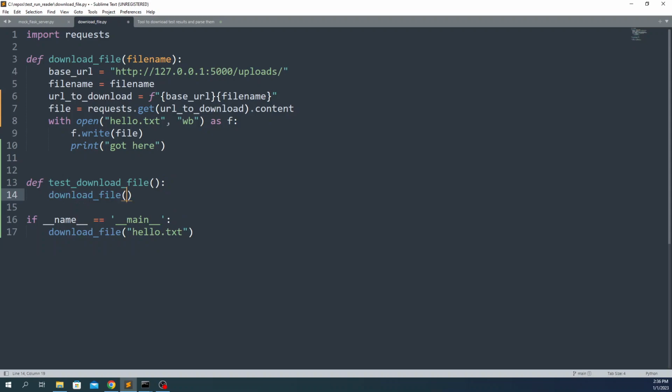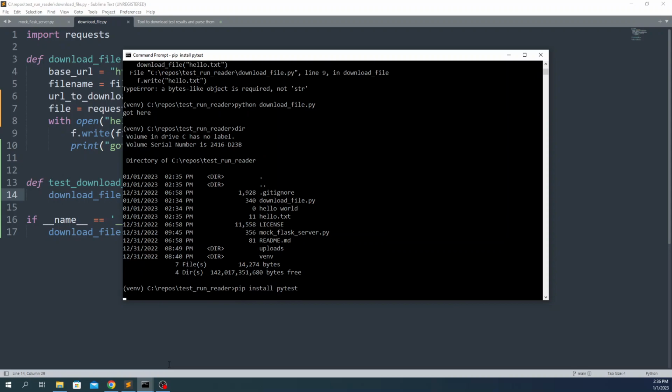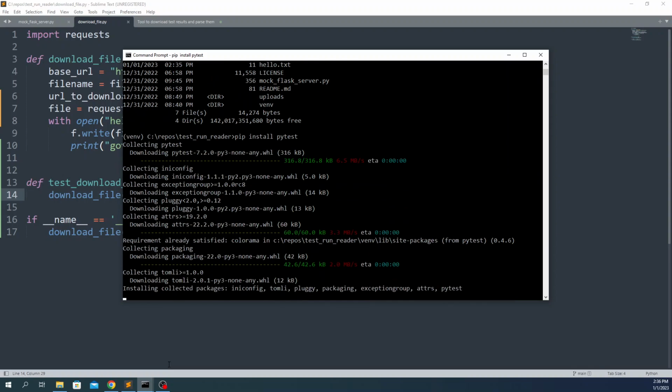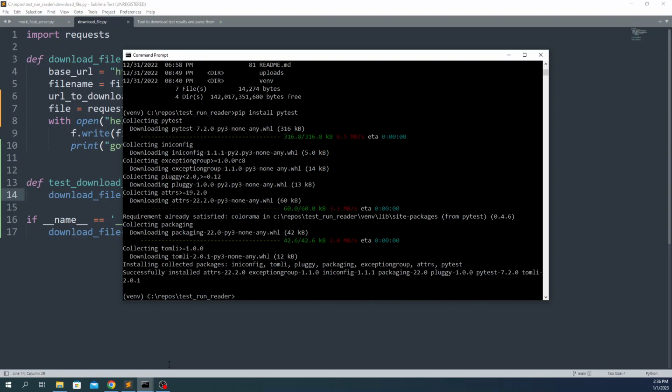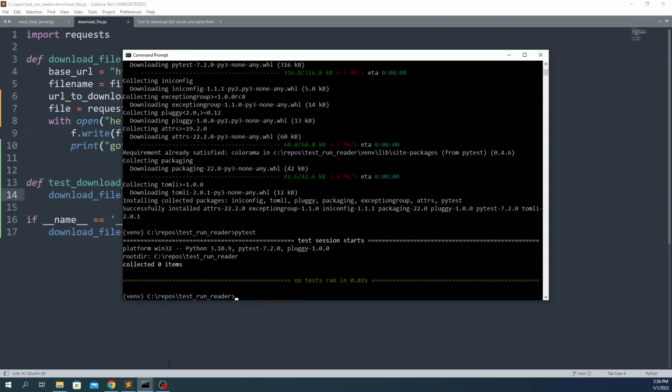So download file, and I want it to be hello.txt, right? So let's save that. I like PyTest. It's just one of the options. You can use unittest, which is built into the Python framework, but I prefer the way that PyTest takes care of a lot of the bits and pieces that you would normally need to do. Okay, so it's not finding that.